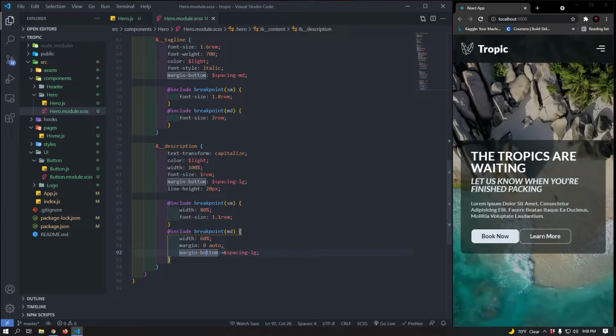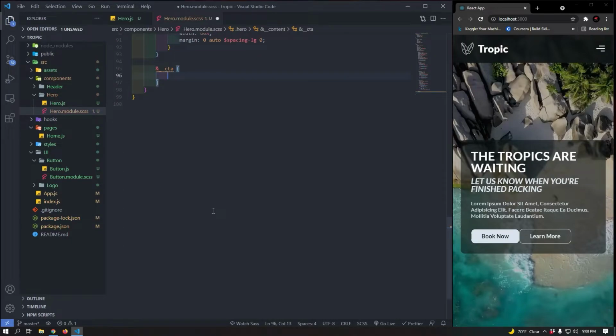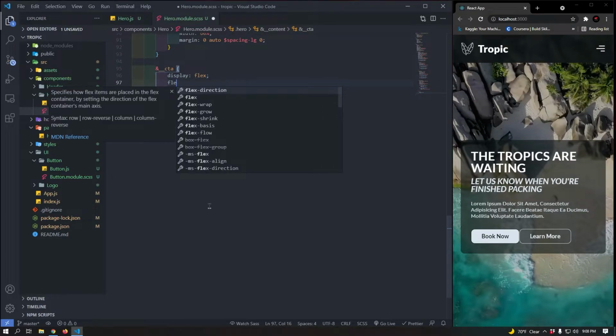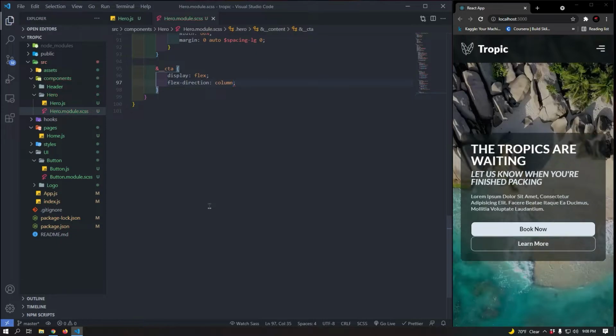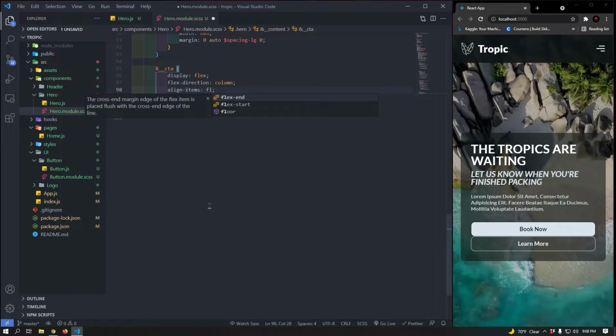We could just do it like this, just so it's less confusing. And that will be the same. So that's good. Great, so that's what it looks like so far for mobile. Let's go ahead and do the call to action buttons. CTA. I'll scroll up for you guys. Display flex. Flex direction column. Beautiful. Align items flex start.